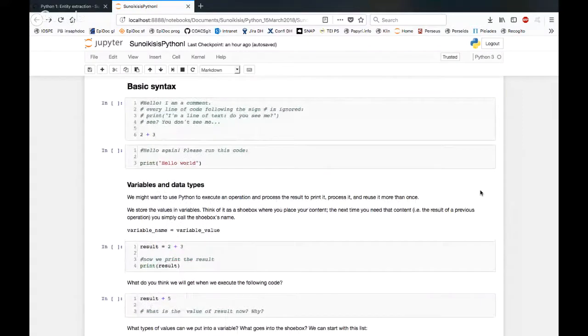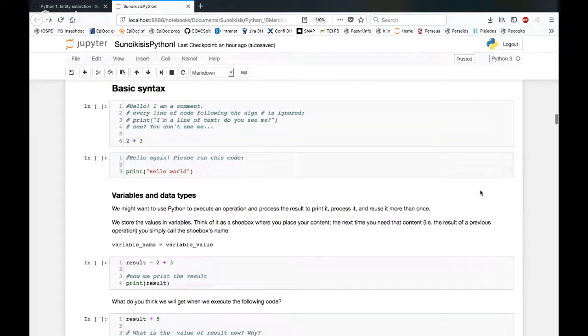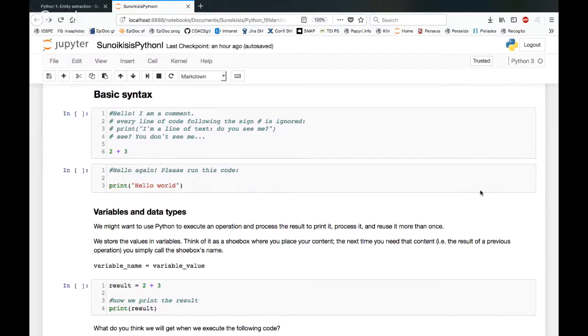So, shall I zoom in a bit? Is this visible? Zooming in a little bit would be nice, yes, thanks. Is this better? That's much better, thank you. Okay, thank you.